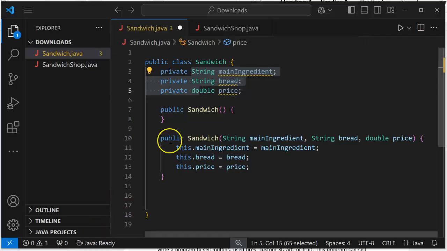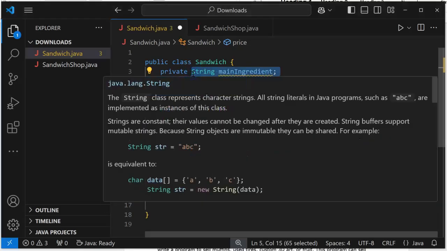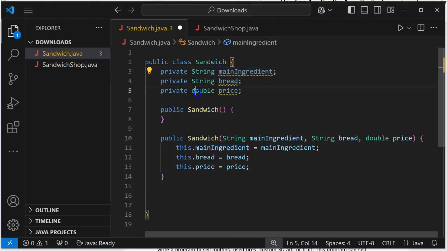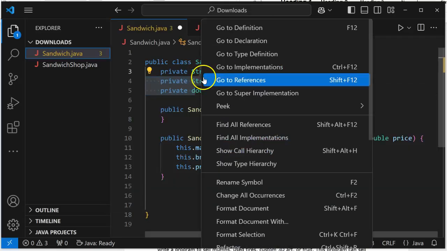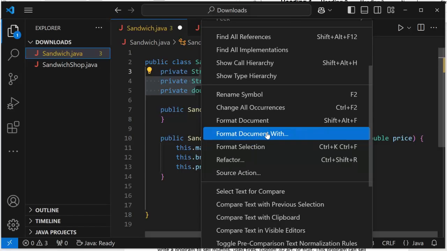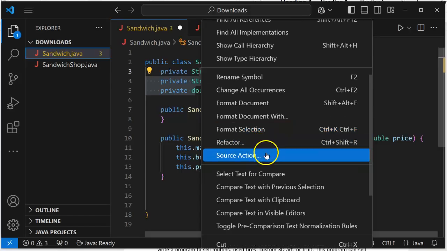You can type them in yourself. That'd be good practice. But I'm going to show you a little shortcut. I've selected these three, and I don't even know that I need to select them. I just usually do if I use this. So I'm going to right click and scroll down to where it says Source Action.